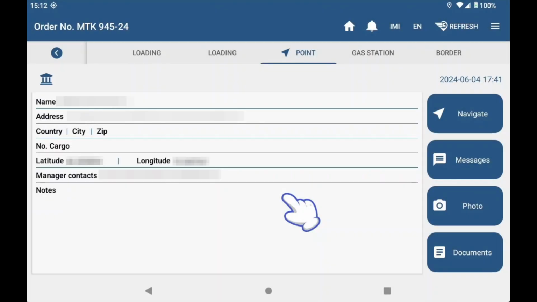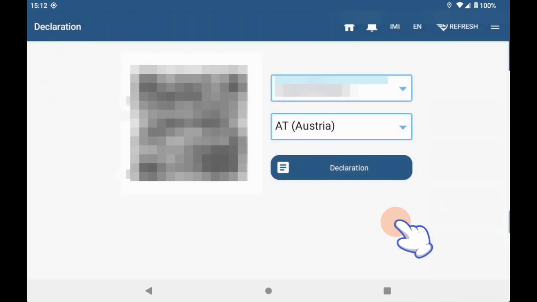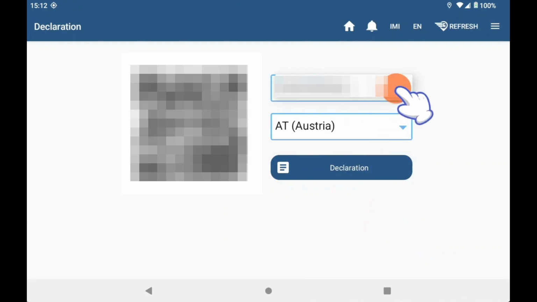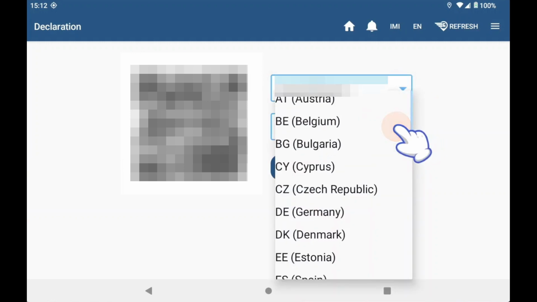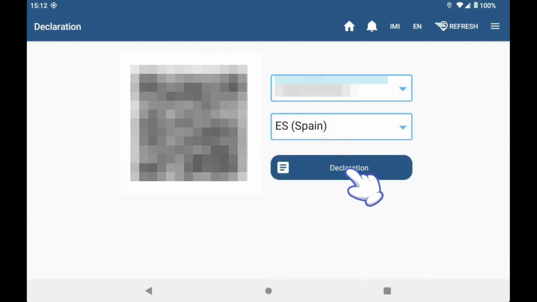To see your declaration for European Union, you can either click here on top of the screen where it says 3 letters IMI, or click on 3 lines on top right side of your screen and select IMI Declaration. When this menu opens, you are able to change the driver if there is more than one driver assigned to this truck, and also you are able to pick a country. So pick the driver and country you want to see, then select Declaration. Now you can see the declaration on your screen.